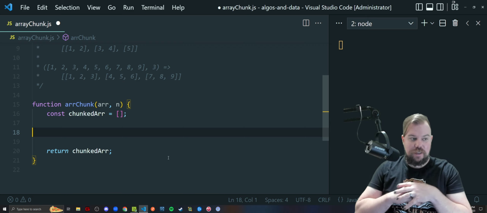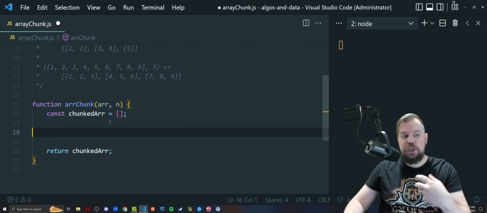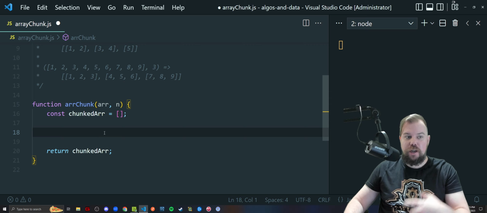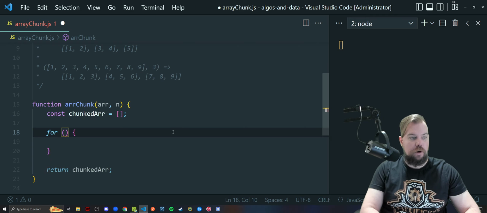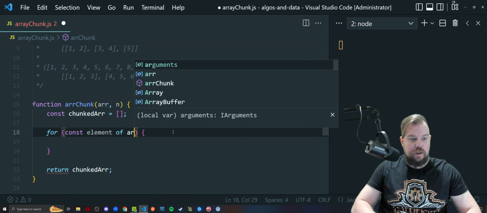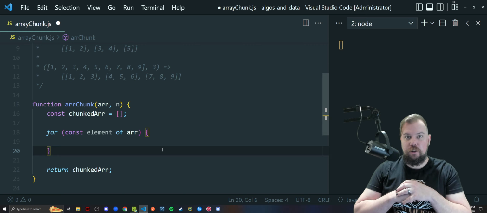But all right, so that's going to be the goal. And like I said, we need to be looping through each element of the array and determining whether it goes into a new chunk or in the previous chunk, right? So if we're going to be looping through an array of elements, y'all know I'm a huge fan of the for of loop, so we can call this const element of R. This is going to be looping through each element of our input array, whatever it happens to be.